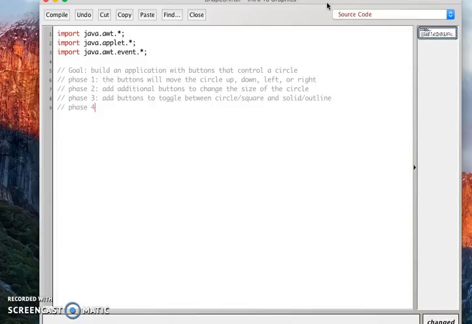In phase 4, we're going to add calculations to report the current shape's dimensions, area, perimeter.